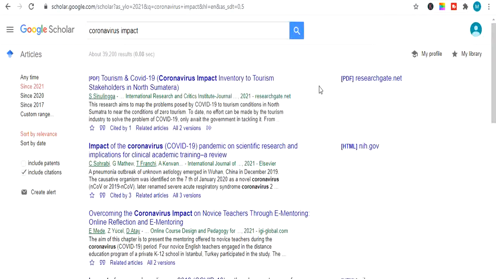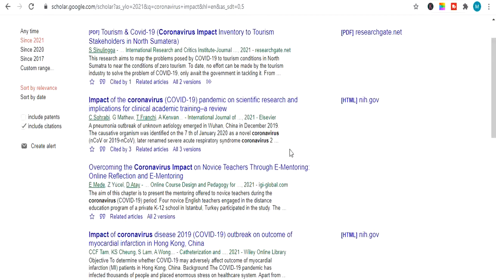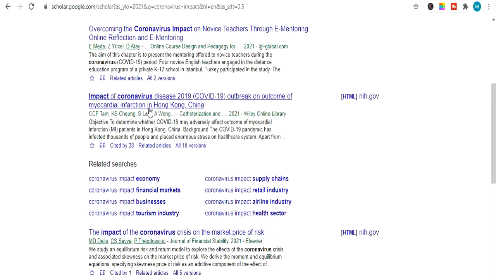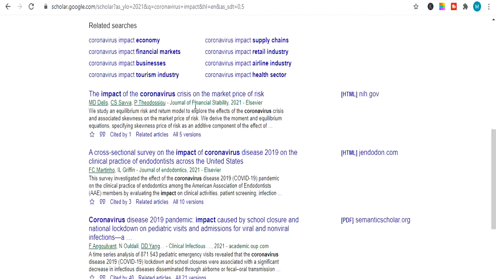So as we move on, the topics, as you can see, are tourism and COVID-19 impact, and impact of coronavirus on scientific research and clinical academic training review. Then there is coronavirus impact on teachers through e-monitoring. Then there is coronavirus disease outbreak study. Then there is a study on impact of coronavirus crisis on market price of risk. This topic is related to finance. If you are a finance student and you are interested in coronavirus, then you can work on this topic.